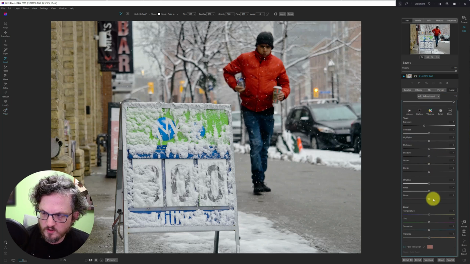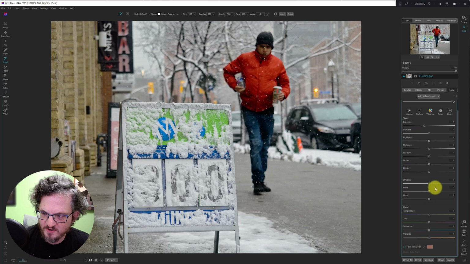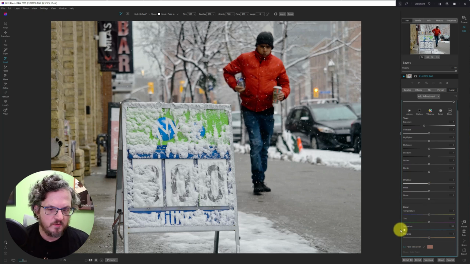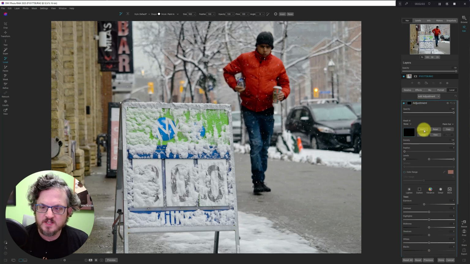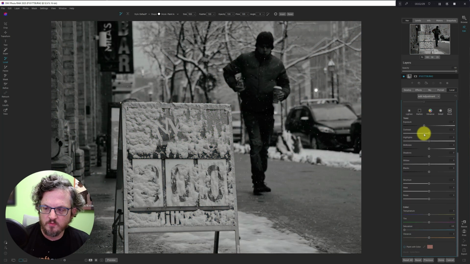And where is it? I know it's in here. I just can't find it right now. There it is. It's at the bottom. Saturation slider. Oh, and I need to invert the mask because I'm on the local and it's masked out by default. So there we go.